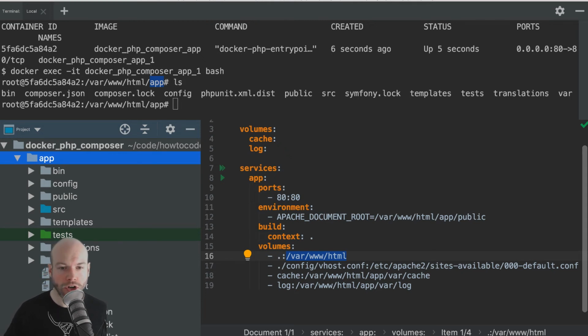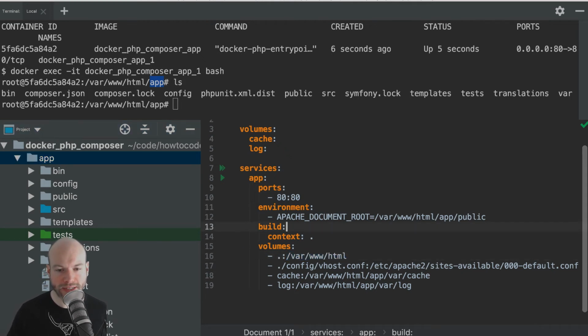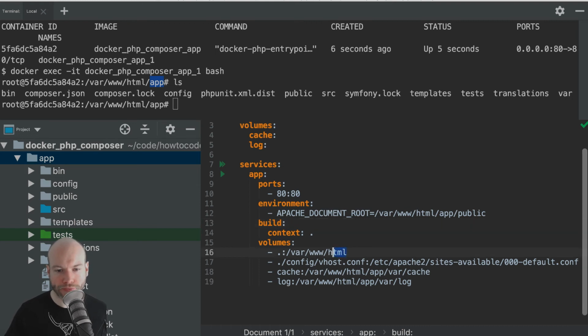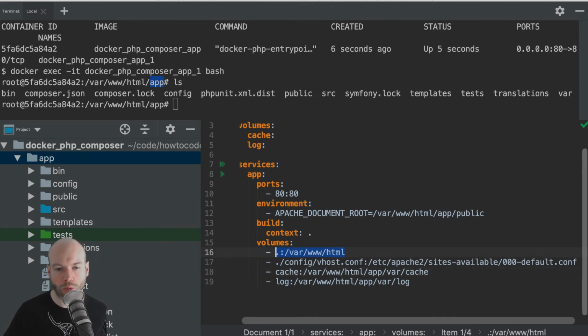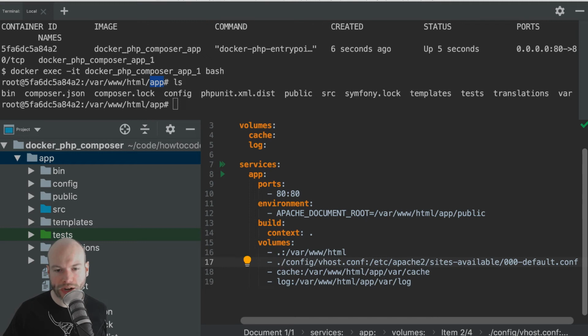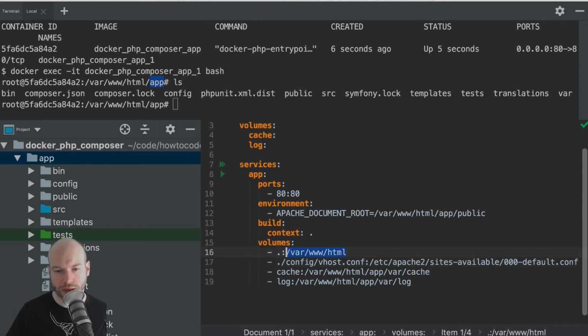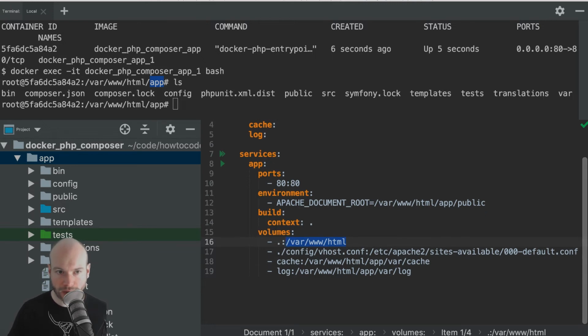Okay, so these volumes are really important, because what we're doing here is we are bind mounting the current working directory into here. And this gets done at runtime. So as soon as we run this, that gets attached. Now notice, when we do a Composer up, that gets attached.